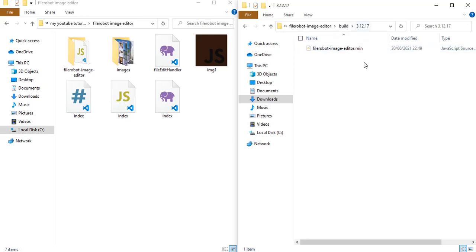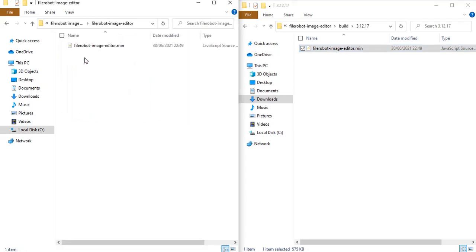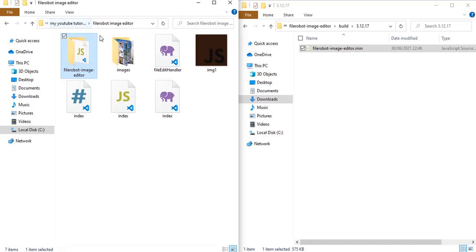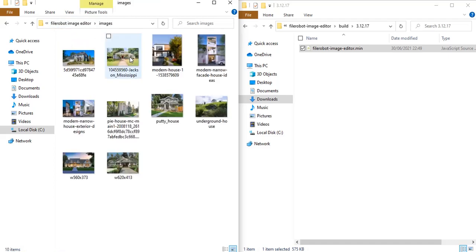After you are done with that, don't worry, the link to all the files I use in this video is going to be available in the description of this tutorial. This is the project directory that we're going to be using, and this is the Filerobot JavaScript file. And these are the images that we're going to be editing.